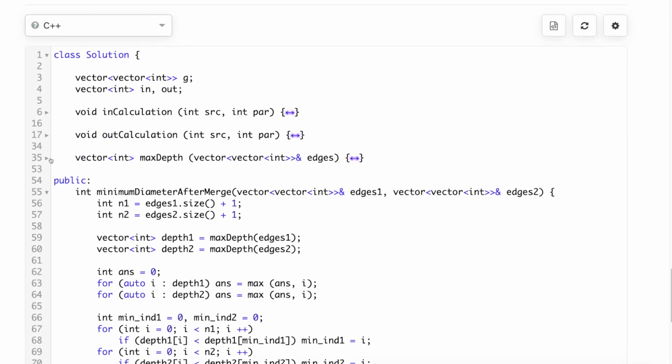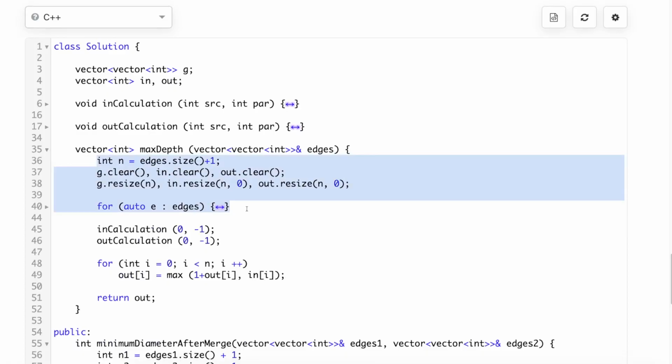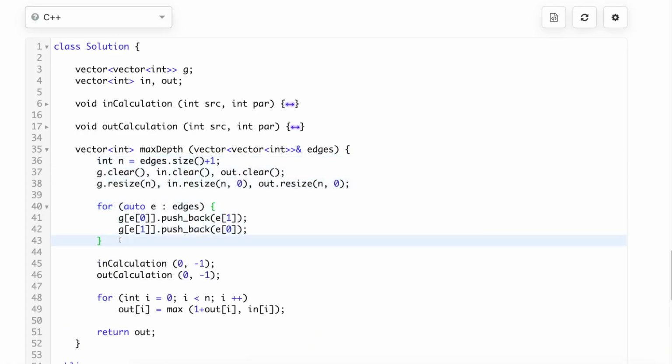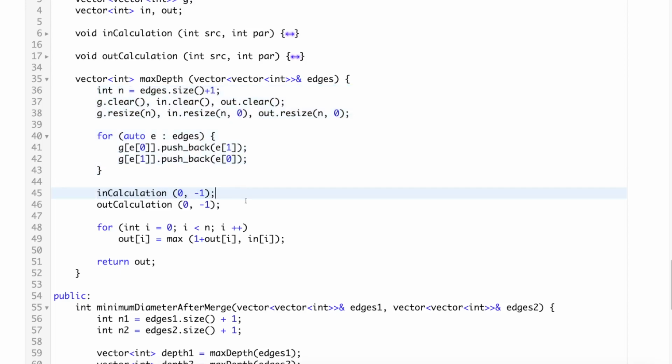Now let's look at max depth. We are doing two things here. We prepare the graph. This is like simply preparing the undirected graph. We did the calculation of in, we did the calculation of out, and once we have done that, we just figure out the maximum from in and out, and that will be our answer, right?